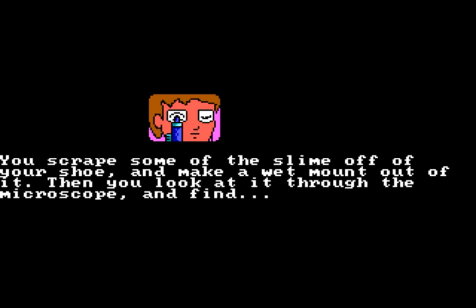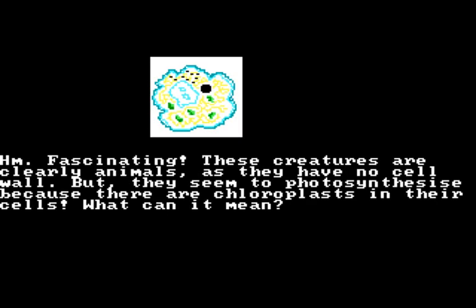You scrape the slime off your shoe and make a wet mount of it. Then you look at it through the microscope and find... I don't think electron scanning microscopes look like that. It's like a cell. Fascinating.